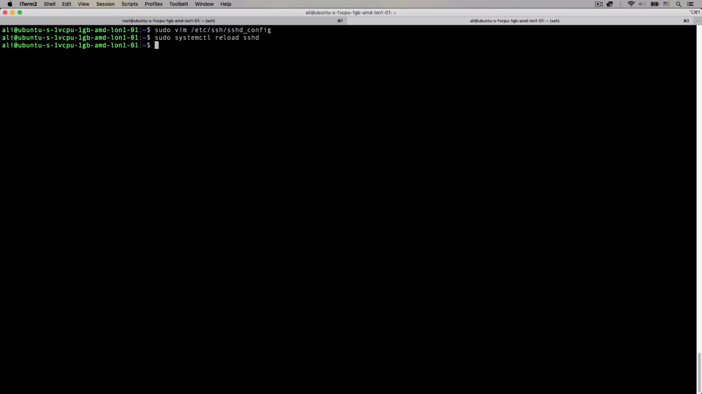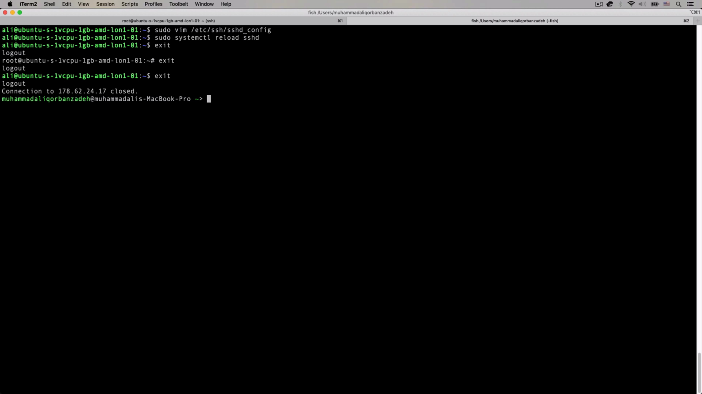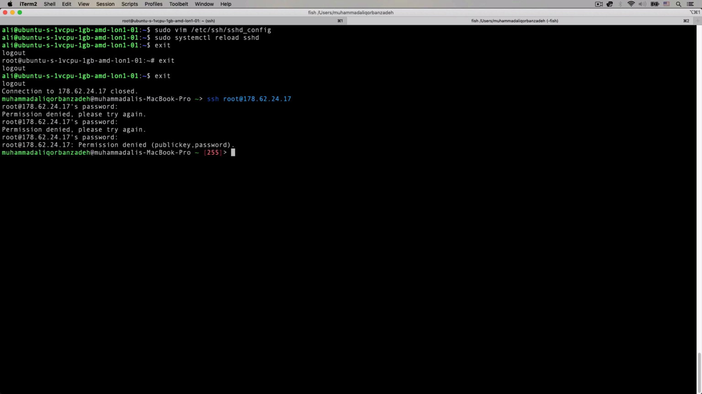Now, exit to get back to your local computer, or you can open a new tab, and this time try to log in to the root user. So ssh root@server. Type the root password. Now, as you can see, it won't let us log in to the root user.